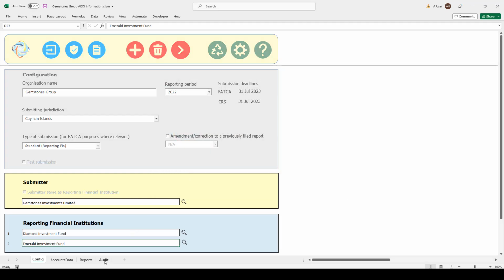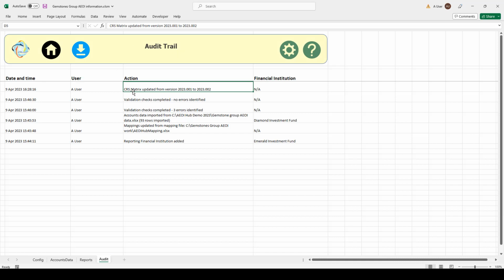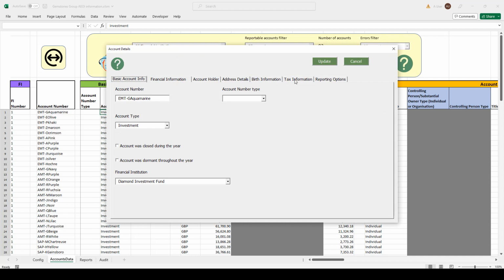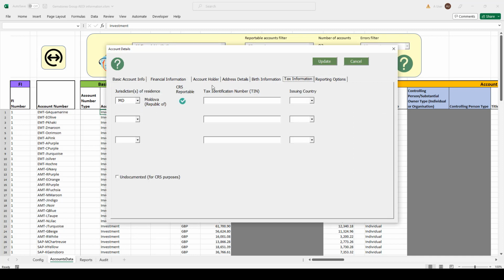That's also reflected on the audit trail worksheet. So the audit trail is showing that this was updated from 001 to 002. And if I also look at some accounts data just to check that it's reflecting that latest logic, I've got some account holders in here that are resident in Moldova, and that was a jurisdiction that's recently been added in the Cayman Islands updated list, which is reflected in our latest version of the matrix. So if I have a look here, I can see that this individual resident in Moldova has now got a tick to show that's a CRS reportable jurisdiction.